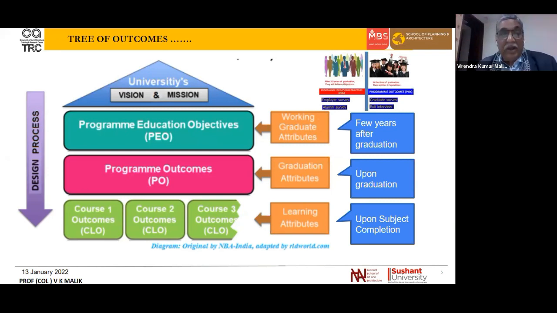Next is your program outcome, which you get immediately after the student has completed the program. You can know that by the result. The direct method is knowing by the result. The indirect method is what you get from the survey you do for students who are just passing out, to see whether they have attained those things or not.